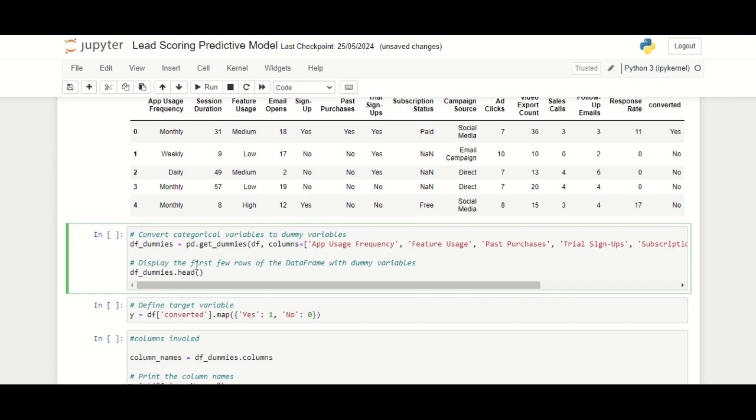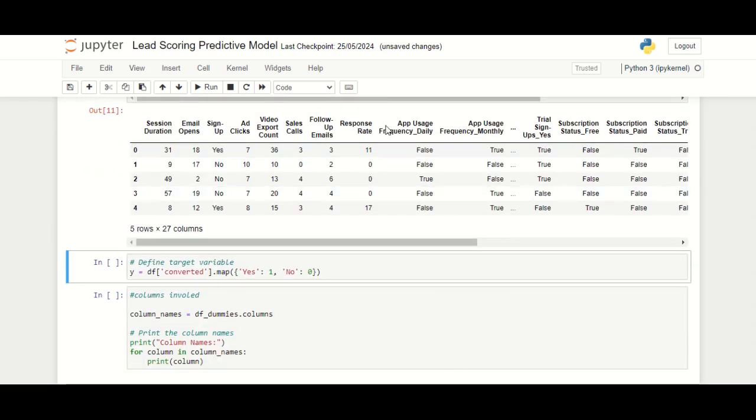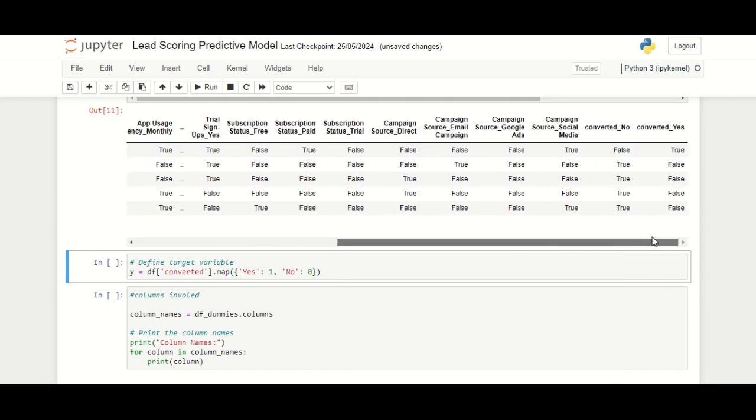This analysis is focused on a mobile app used for video editing. So it has a paid subscription and a free plan, and our job here is to convert free users to paid subscribers. That's what we are trying to do here. So let's convert this to dummy variables, and now it's done. You can see, done.